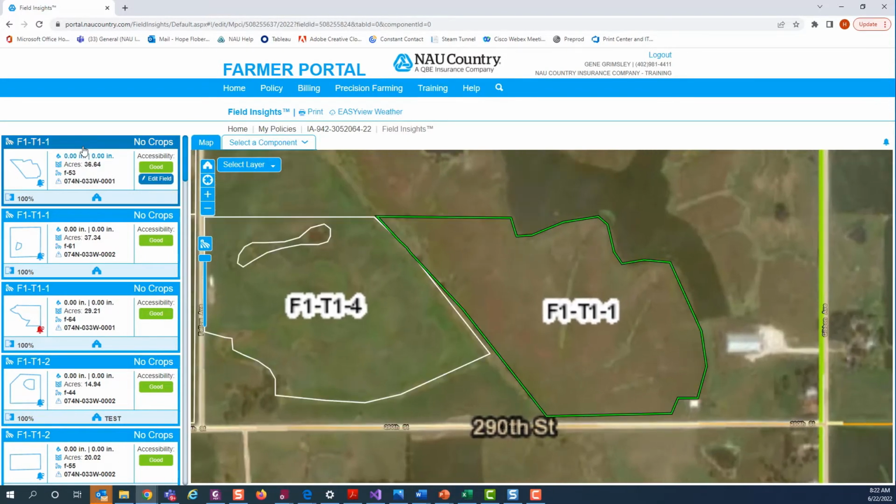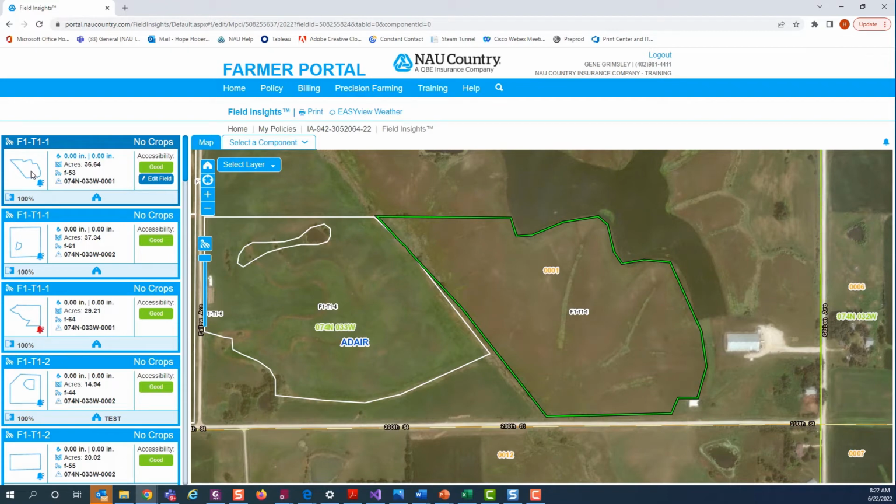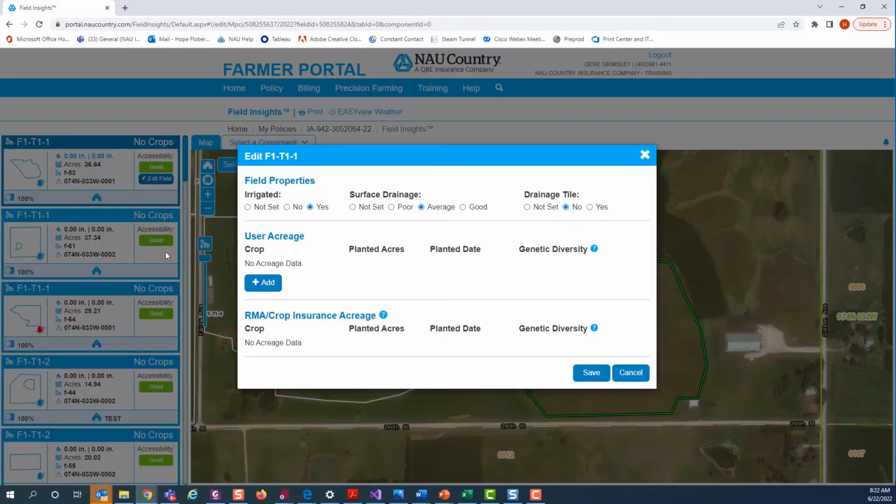Begin by selecting the field card. When you do that, it's going to zone in on your field on the right-hand side of the screen, and it's also going to add an Edit Field button on your field card. I'm going to select that Edit Field button now.